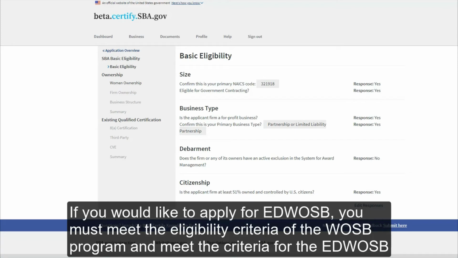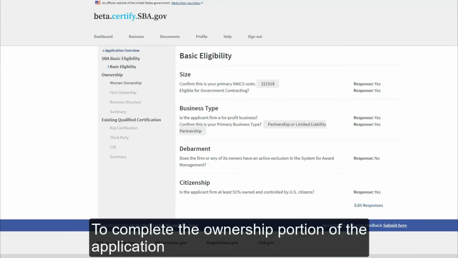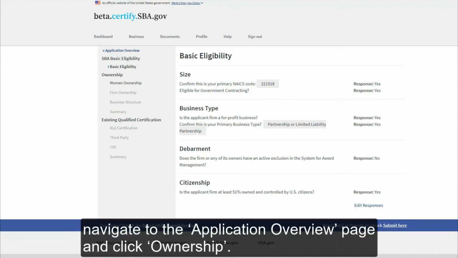If you would like to apply for EDWOSB, you must meet the eligibility criteria of the WOSB program and meet the criteria for the EDWOSB program. The eligibility criteria can be found under the Prepare tab on the home page at Beta.Certify.SBA.gov. To complete the ownership portion of the application, navigate to the Application Overview page and click Ownership.